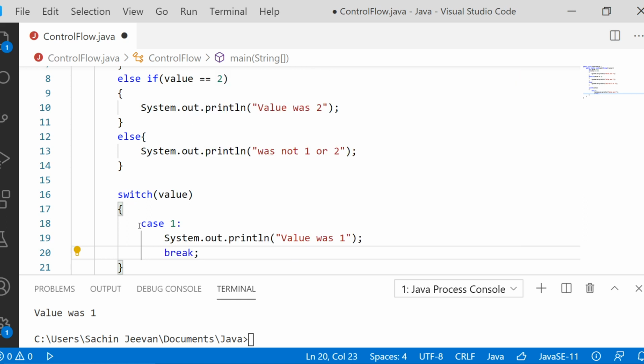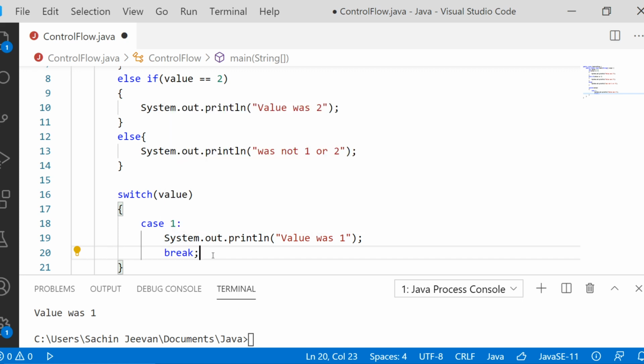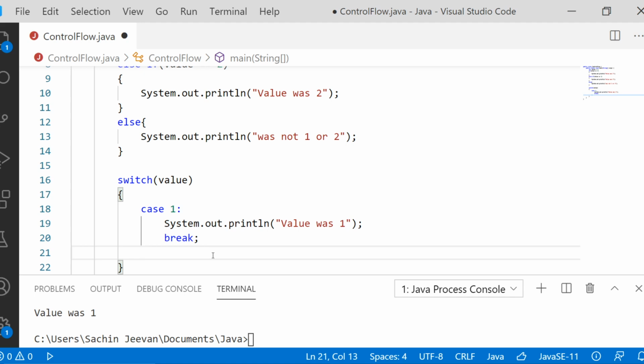Now we have to specify something called break. This break statement is provided in order to stop the execution. So if the value is 1, case 1 will be identified and you will enter inside and print, and once a break statement is executed, all the other lines will not be taken into account and you will come out. If case 1 is working, then break it. Don't continue further.